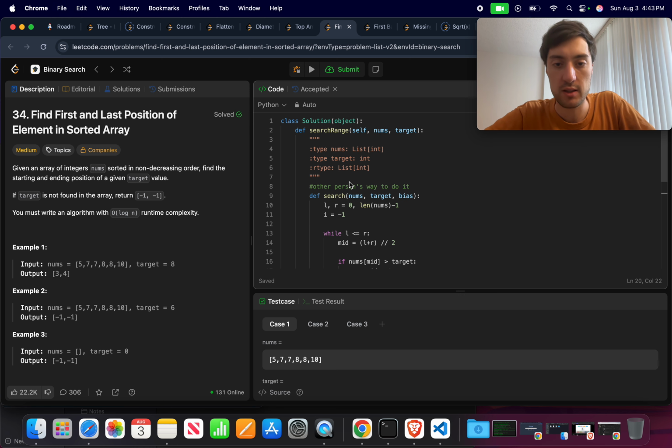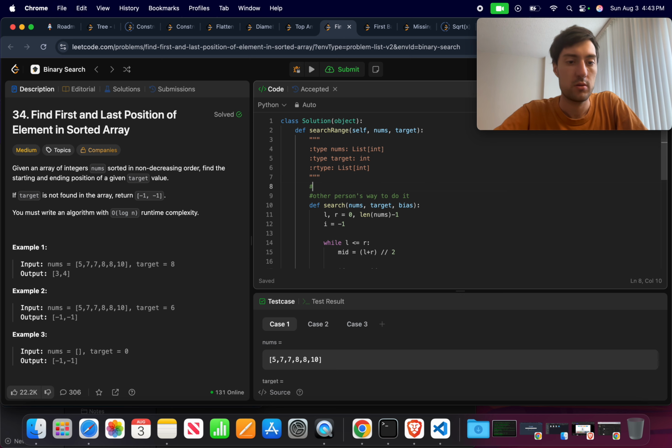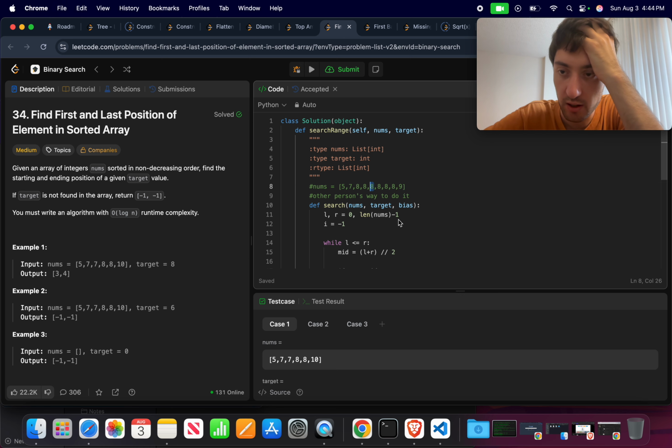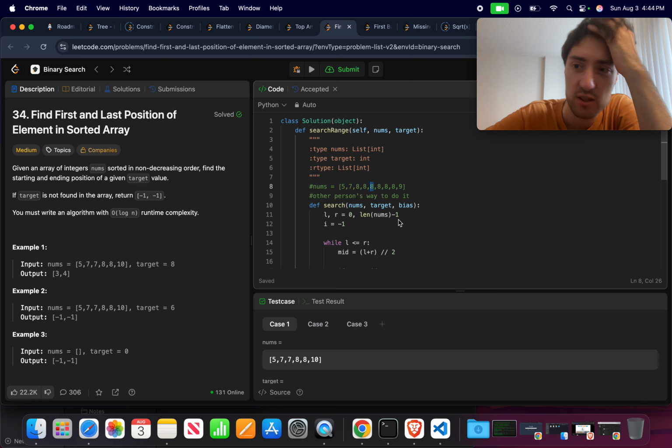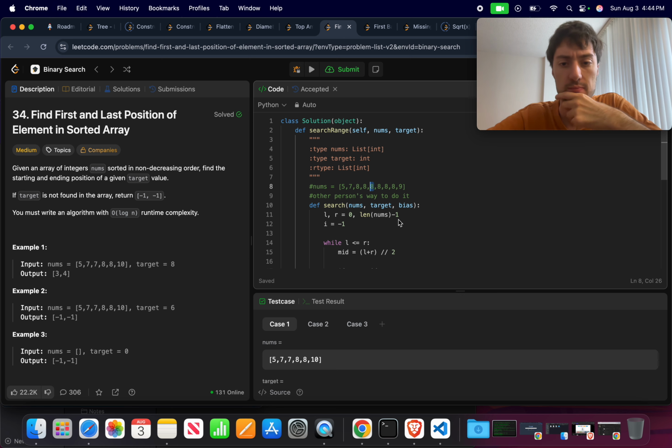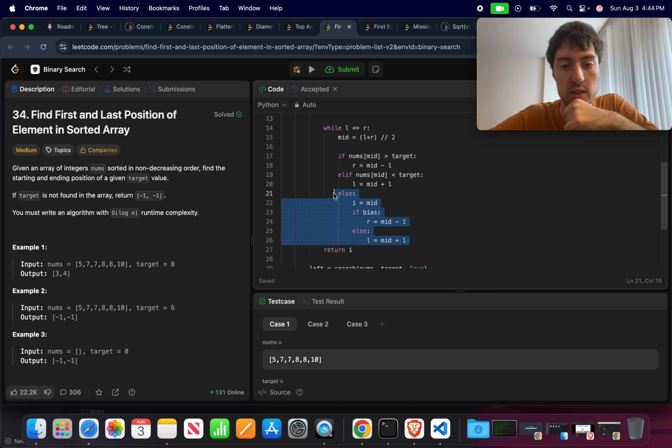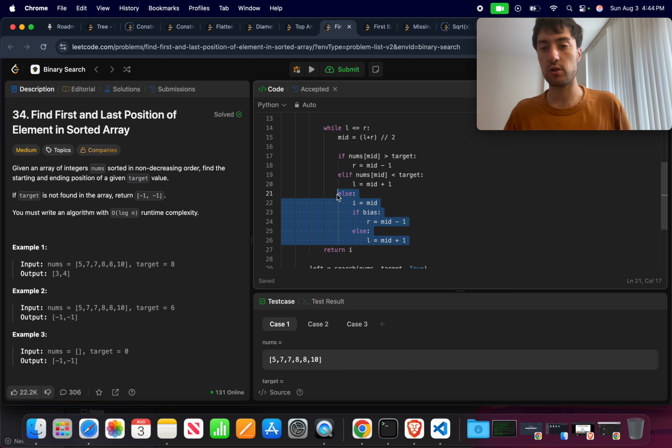But it could be something like this. Nums is equal to, I'm just going to say, 5, 7, 8, 8, 8, 8, 8, 8, 9. So we could be here, and it could be not a first index or a last index. So how is this modification actually working? That's what I'm going to try to figure out and convince myself of.